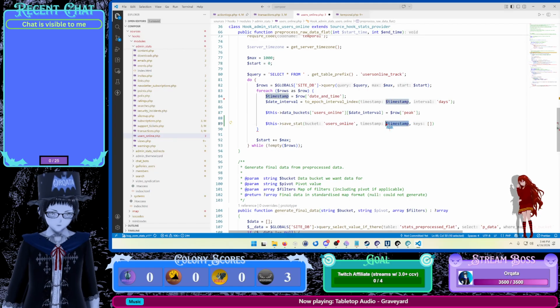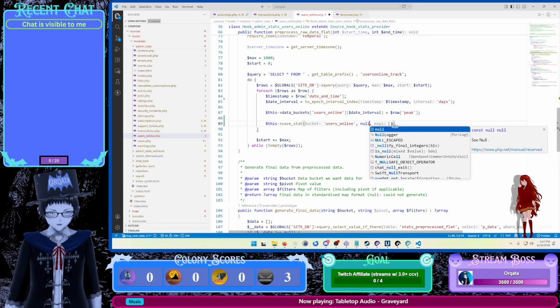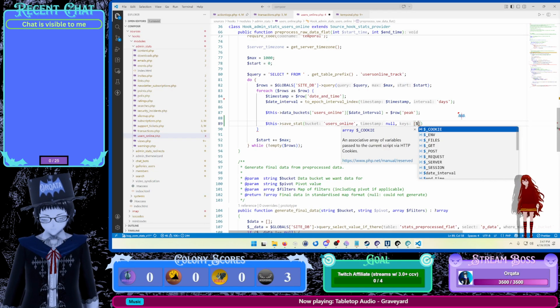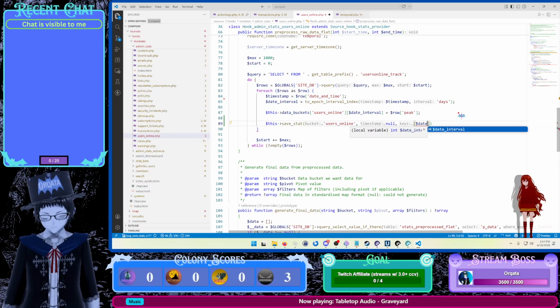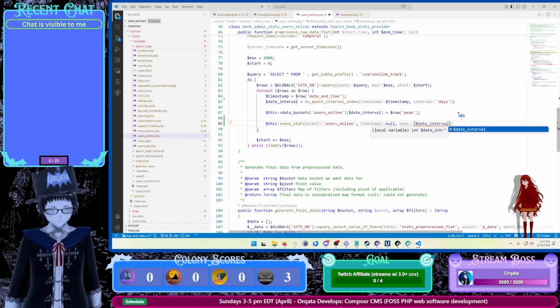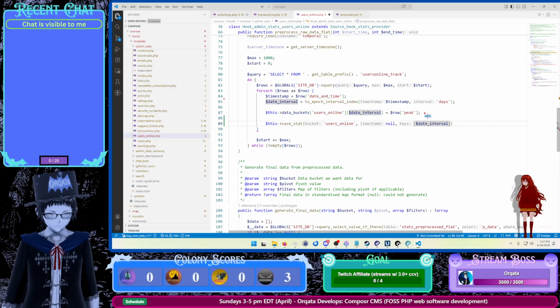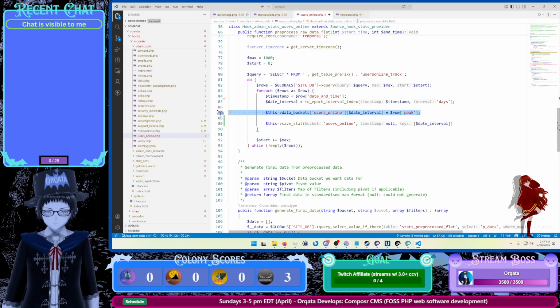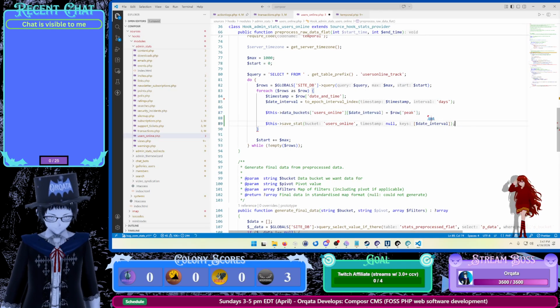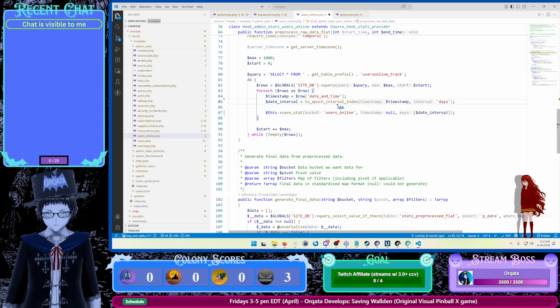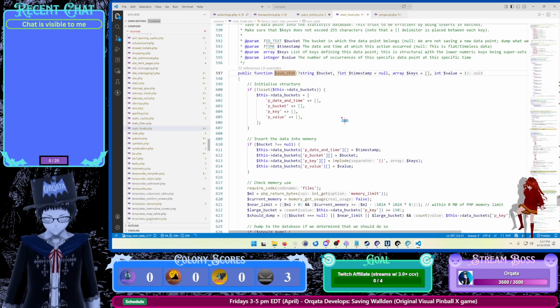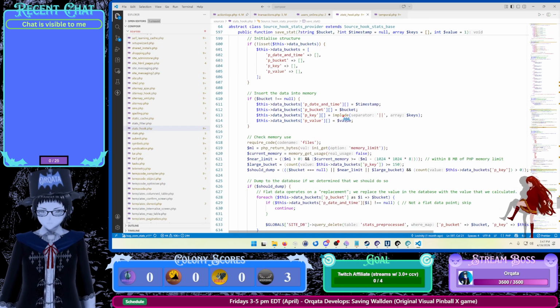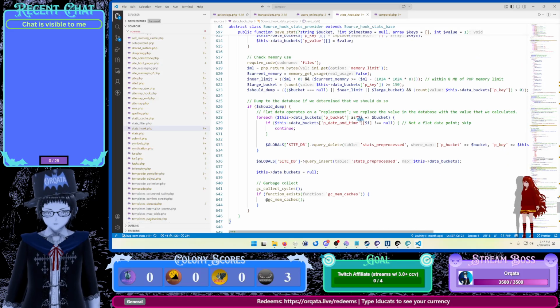I think we do. Okay, so we specify null for timestamp since this is flat data, and we pass in date interval as our key. So we're specifying the peak online users by day number since epoch. And if I recall correctly, since this is flat data, there is duplication prevention in here because we don't want duplicate entries for flat data.